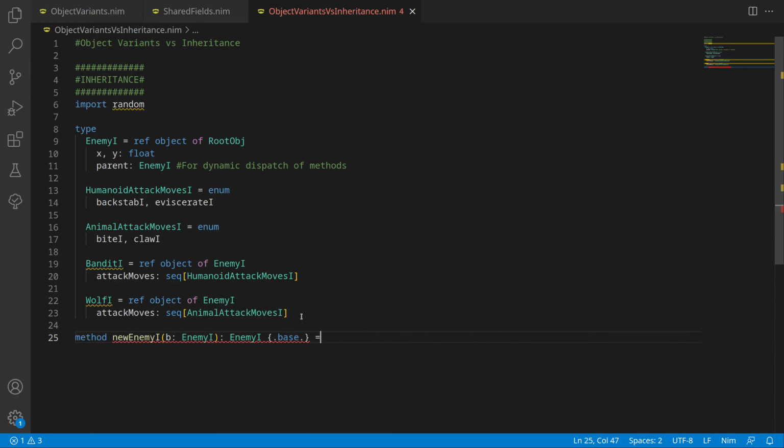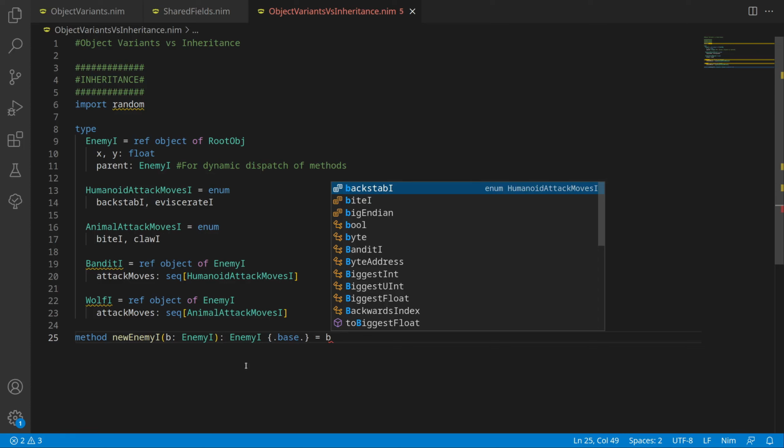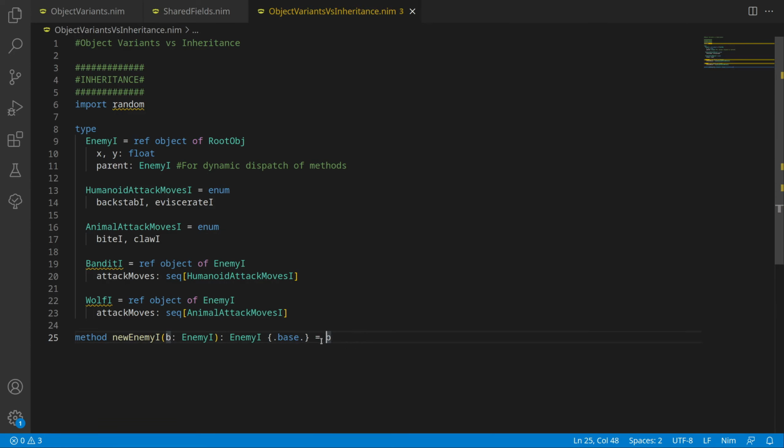base. And then instead of writing the code of this method in its own line, we can give it in the same line. So instead of this, like this. Now the methods for the other two. Let's copy paste this entire line for each of them. Now we only have to change the names. So bandit, and then wolf.